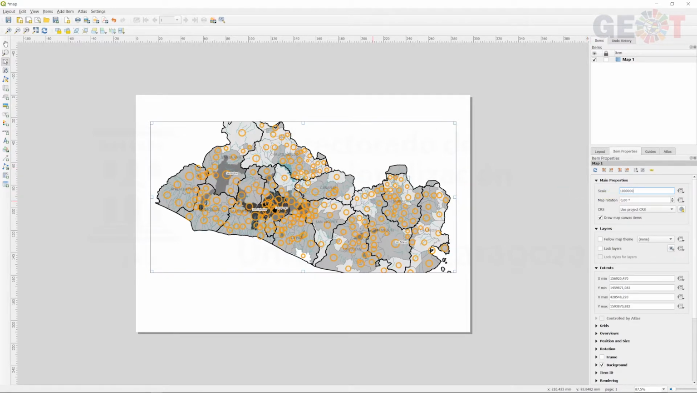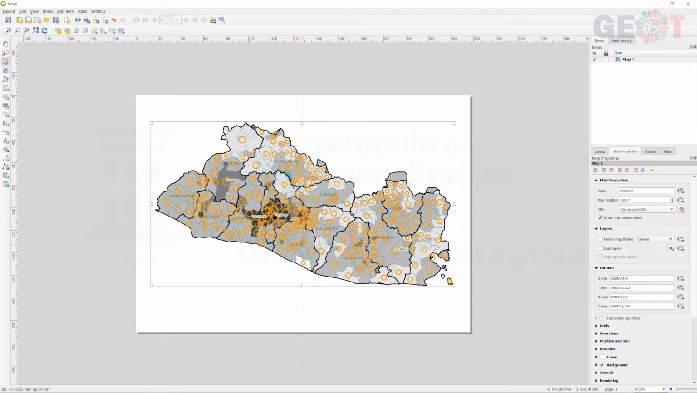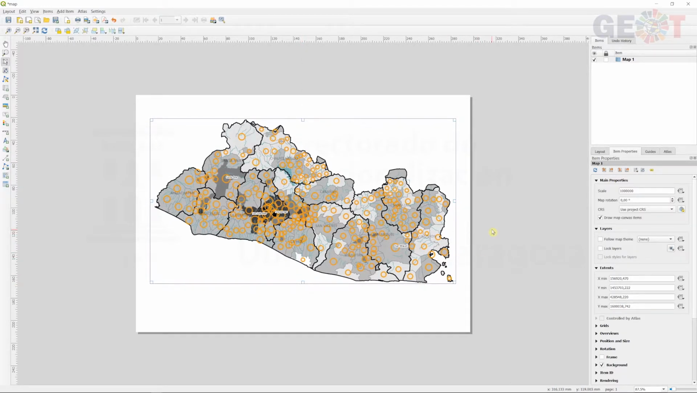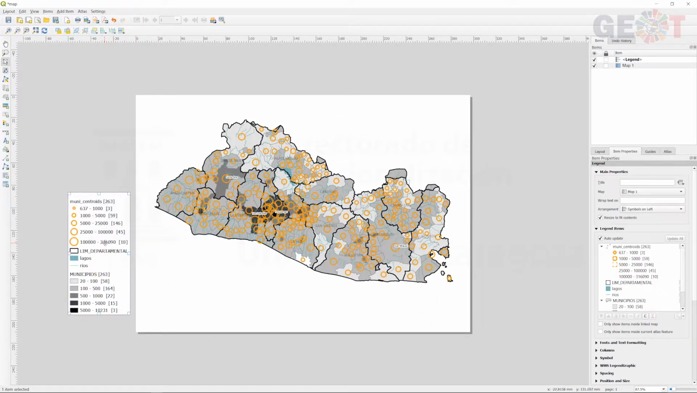If the map does not fit properly in the frame, we increase its size to make it fit. We activate the lock layers and lock styles for layer boxes so that the map remains as it is. The next item is the legend. We introduce it from the Add Item menu. It is displayed on the map with all the elements that could be seen in QGIS and the original.